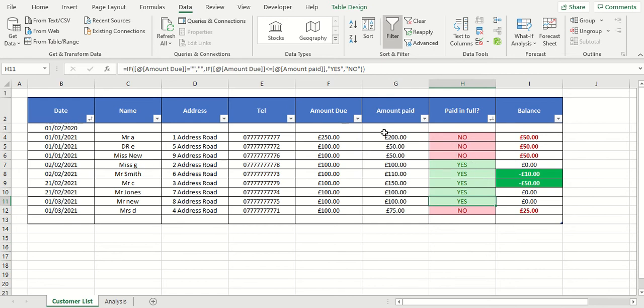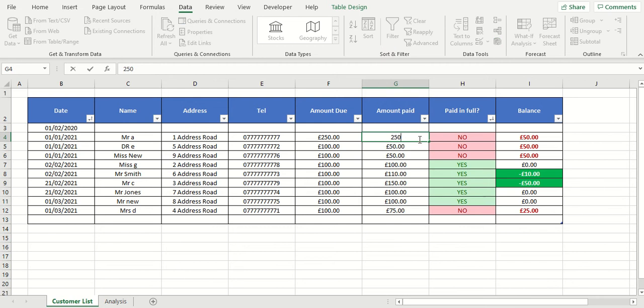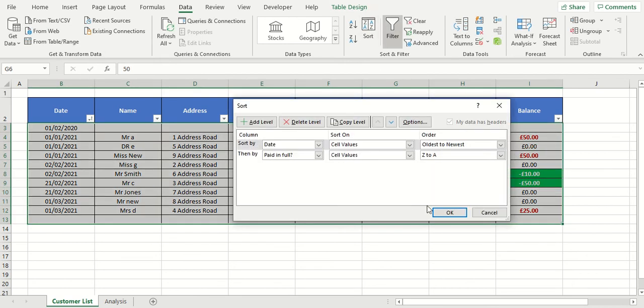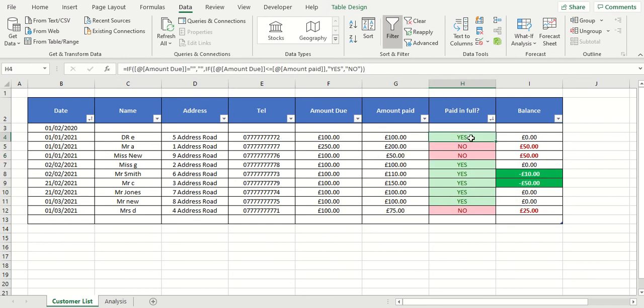So let's say this one, for example, paid in full. So if we change the amount paid, well, that one won't work. Let's try this middle one. So we'll change that to £100, so that will turn to yes. Okay. Go back to sort, just press OK. And that's now moved that to the top. So it's in date order, and the ones that need attention are lower down. Okay. So that's one option you could do.